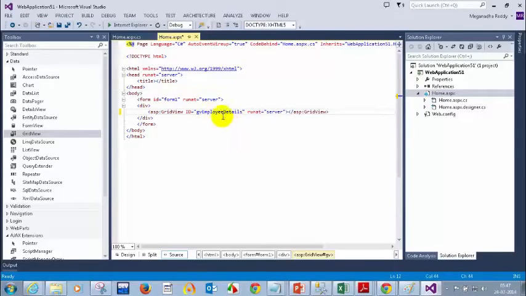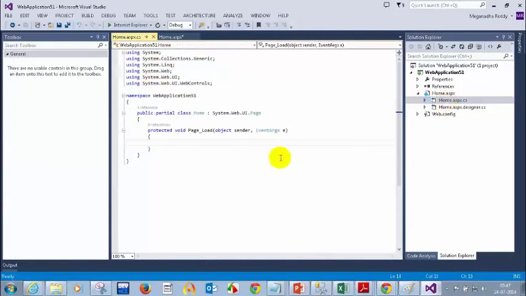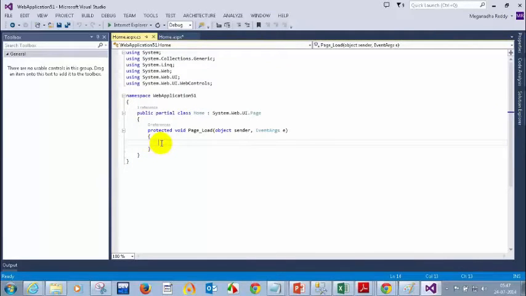Okay, now I will write the code in the .cs file to populate this grid view. So now let's go to the aspx.cs file. The first thing you need to tell about is your database server. So how do you connect to a database server?